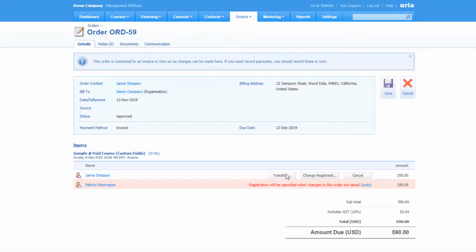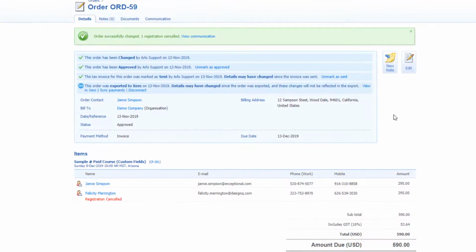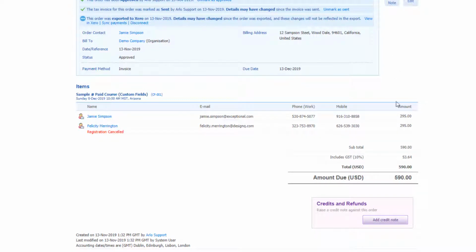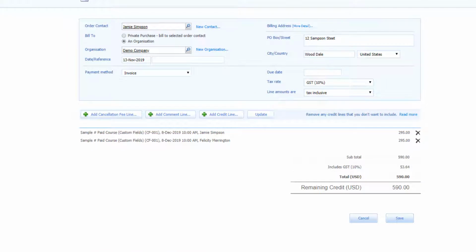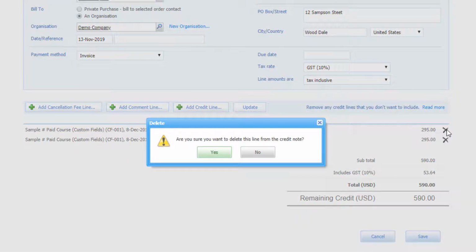Press save to process the cancellation and send out notification to Felicity and also the order contact of the changes to the order. Now that we've cancelled Felicity's registration, we also need to create a credit for it. To do this, at the bottom of the page, we need to select Add Credit Note. This will take you to the credit note screen, and by default, Arlo will list each line item on the order as credits to be applied. In this case, since we're only crediting Felicity Merrington, we need to remove the credit for Jamie Simpson by pressing the X button. Once we confirm that we've deleted the line, it will disappear from the credit, and then we can save the credit note.